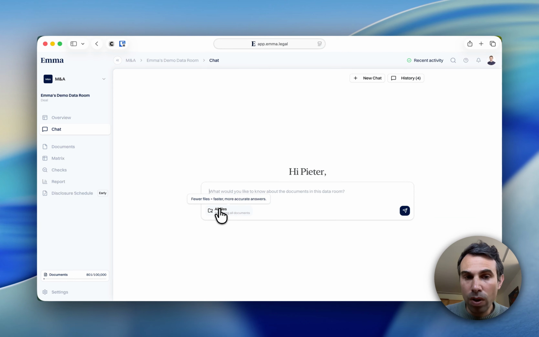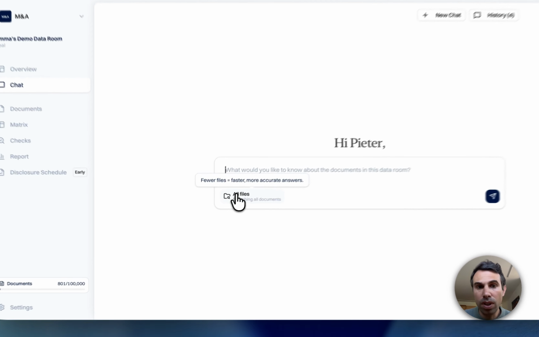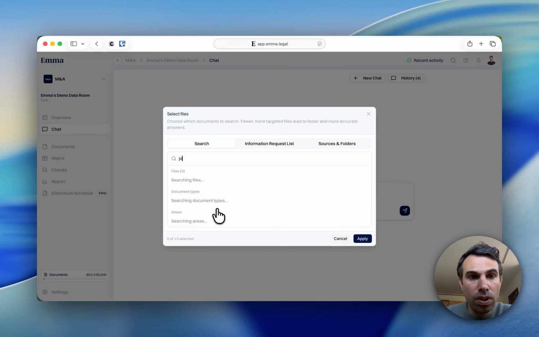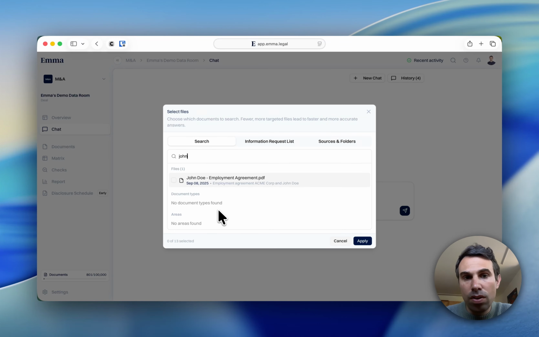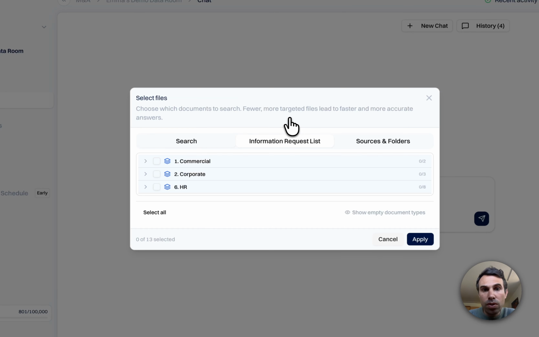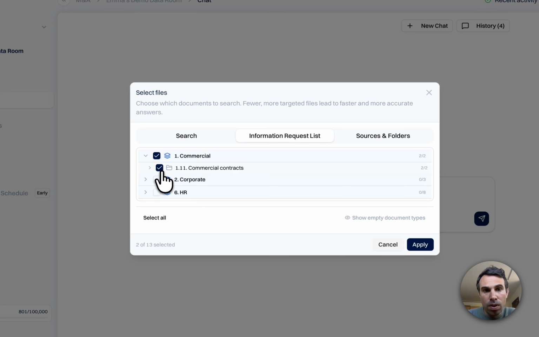In every chat window, and I'll go back to the chat to show you, there is the opportunity to look for all files. But what you can do is make it a bit more specific. Maybe you're only interested in the contract of John Doe. Or maybe you just want information related to all commercial agreements, or only the commercial contracts.